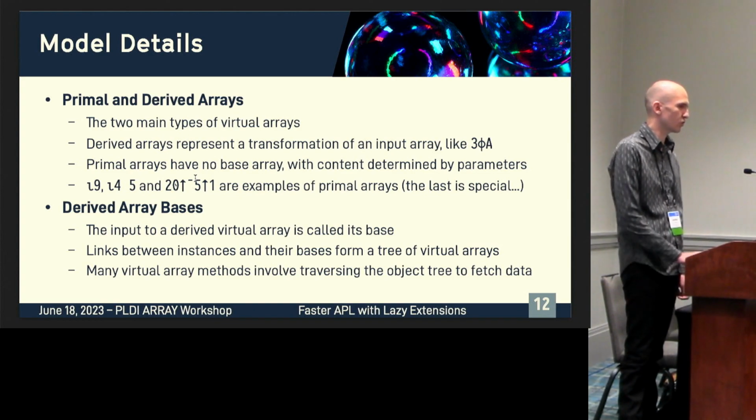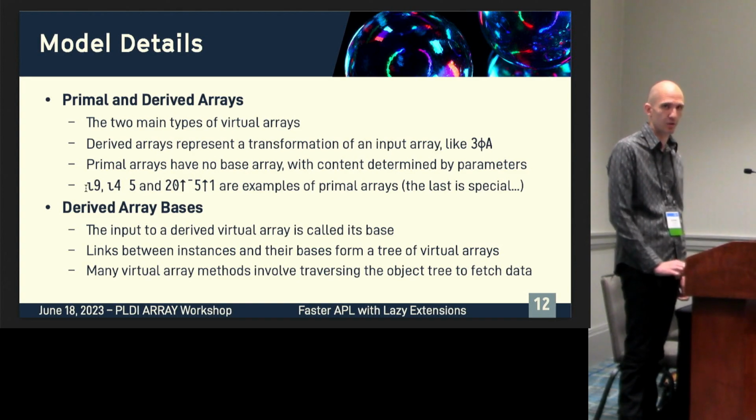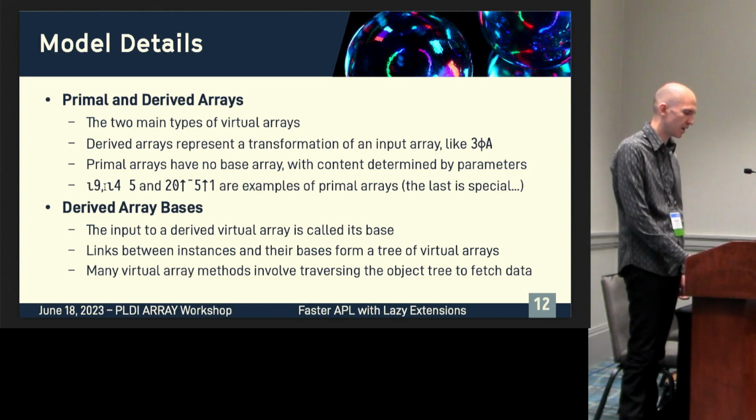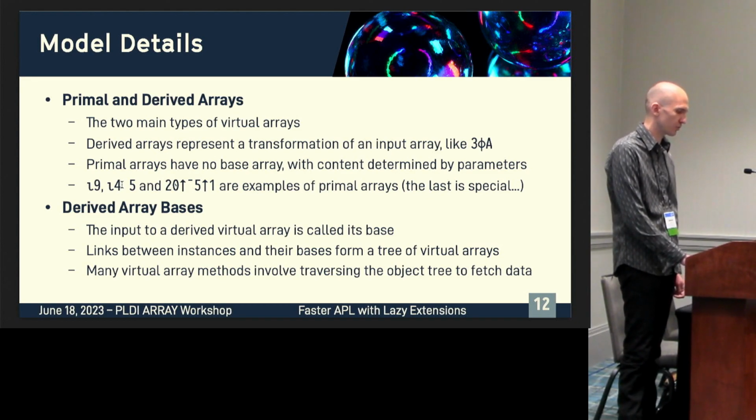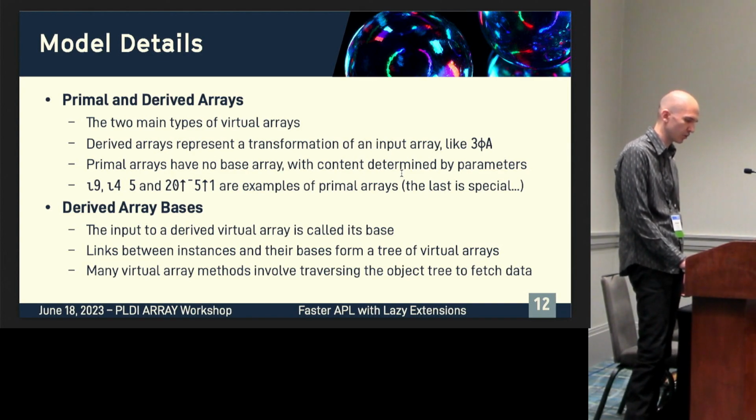Its content is determined entirely by parameters that it receives. So the monadic iota produces primal arrays: iota 9, iota 4 5. Those are 2 different primal arrays. Also, 20 take neg 5 take 1. These are examples of expressions producing primal arrays. That last one is special. We'll talk a bit more about it later.